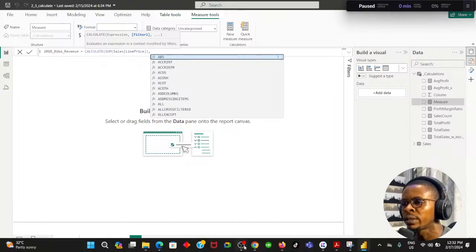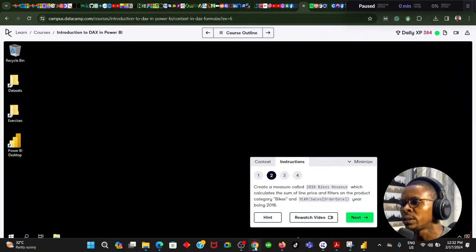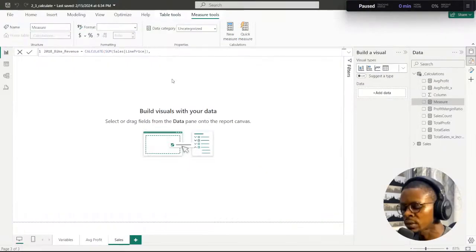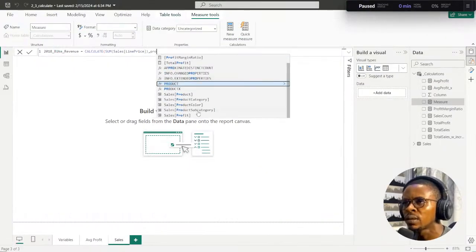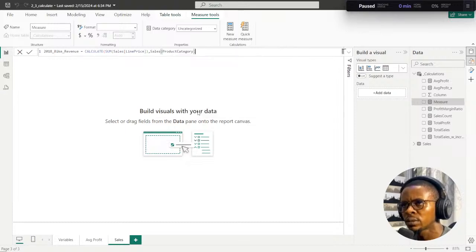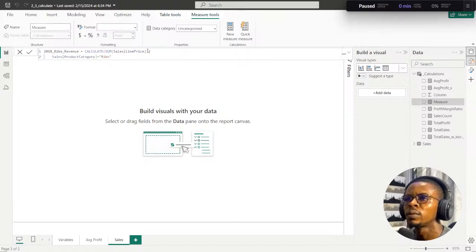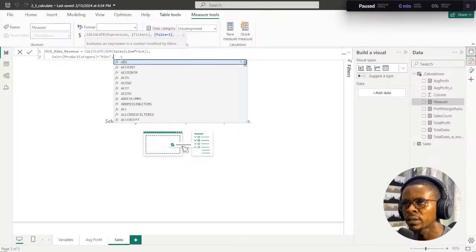Then my filtering criteria will now be on the product category bikes. So it's now filter product category. Let me see, I think we have a product category there. Product category equals to bike. Let me just bring this, shift enter. So product category equals to bike. That's our first filtering criteria.